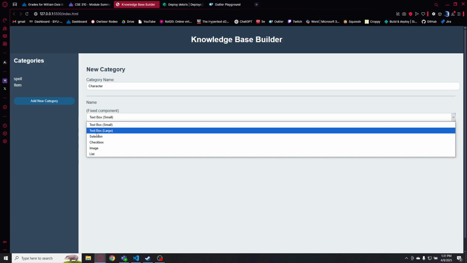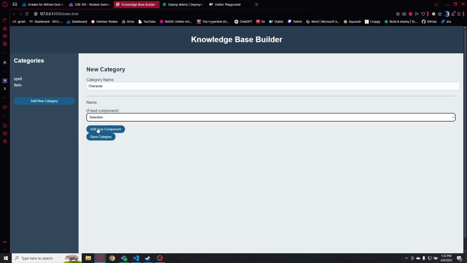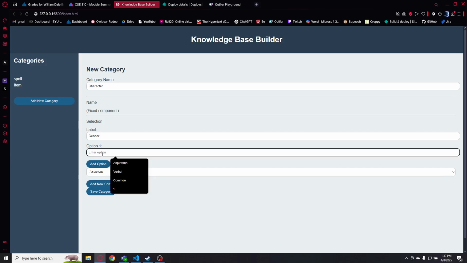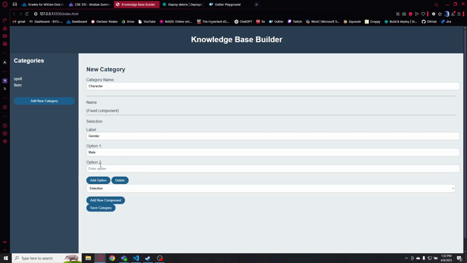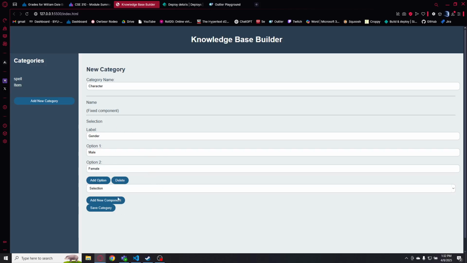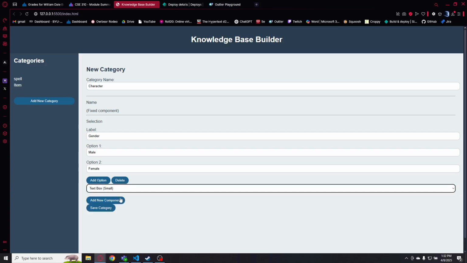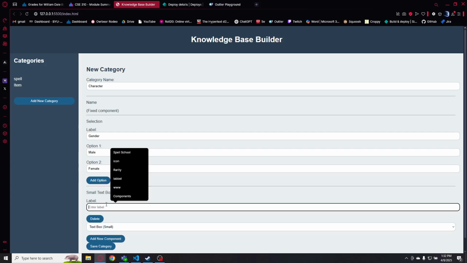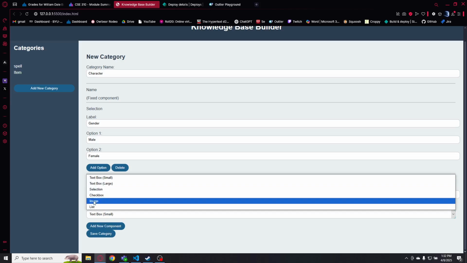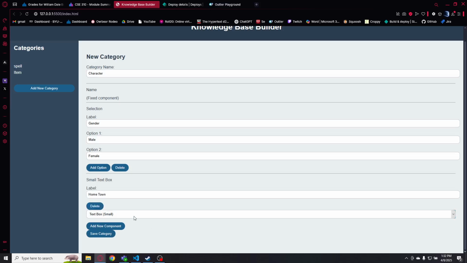For example, I could do a selection here. I could make it gender, and I could add some options, so maybe male, female, and you could add however many options you want for that selection. I could add a text box here, and we could make this their hometown. And so yeah, you can add all sorts of different kinds of components, images, lists, checkboxes, to add whatever information you want to track onto these individual items for the category.